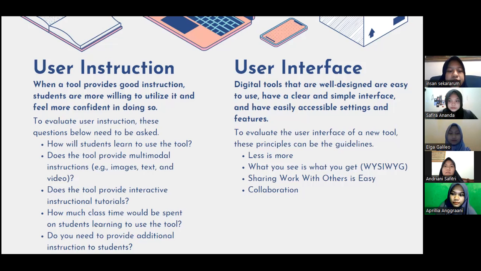And to evaluate user instruction, these questions below need to be asked. First, how will students learn to use the tool? Second, does the tool provide multimodal instructions, such as images, text, and video? Third, does the tool provide interactive instructional tutorials? And then, how much class time would be spent on students learning to use the tool? And last, do you need to provide additional instruction to students? And the user interface will be delivered by April.